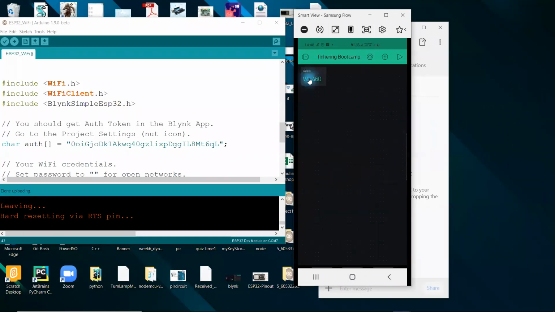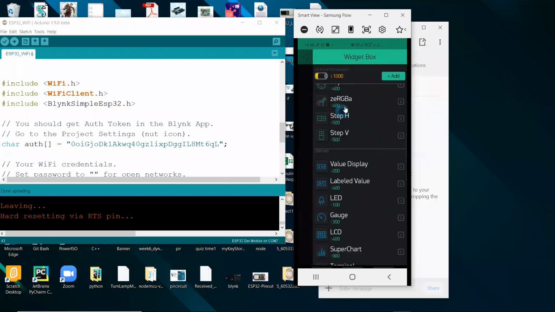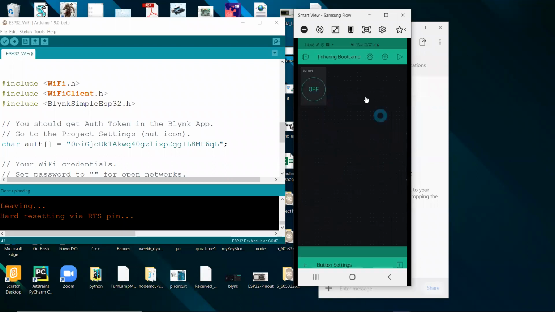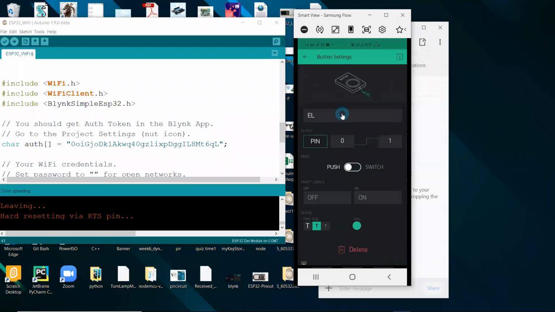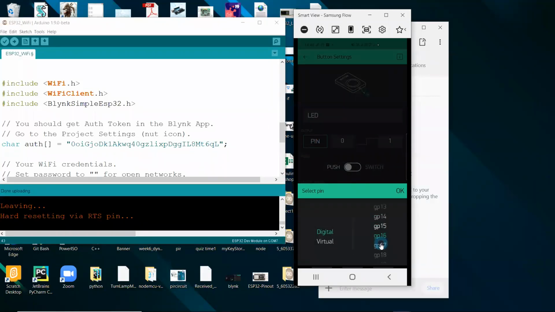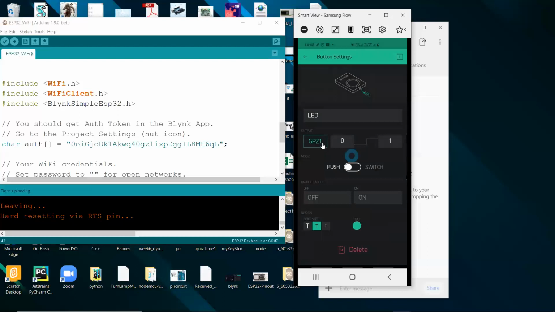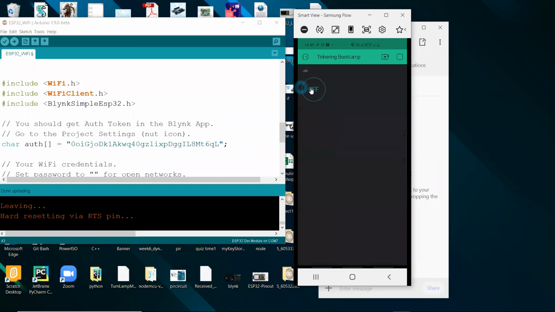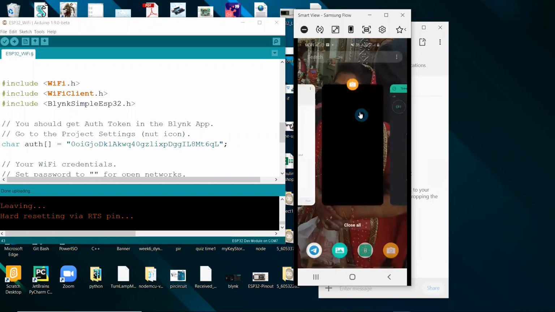Let me first delete this widget, and let me add another button widget, the simple button which we have added. Let me name it LED. Let me use the pin as digital pin 21. You can also use a virtual pin, but then you have to write virtual write for taking the data from this. I will use it in switch mode, not push mode. So this is set up. Now let me show you via my split screen.